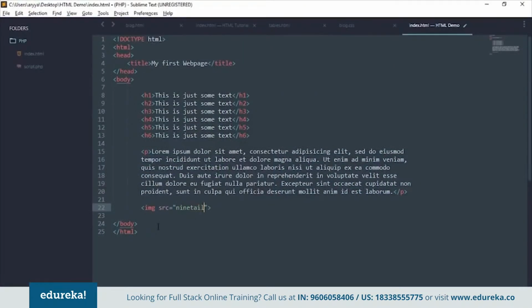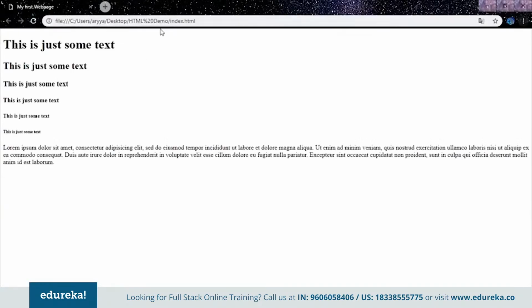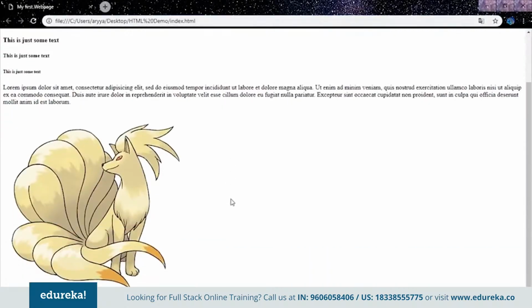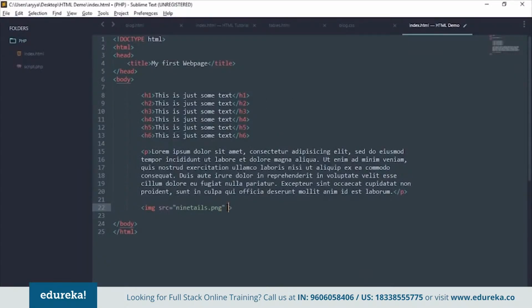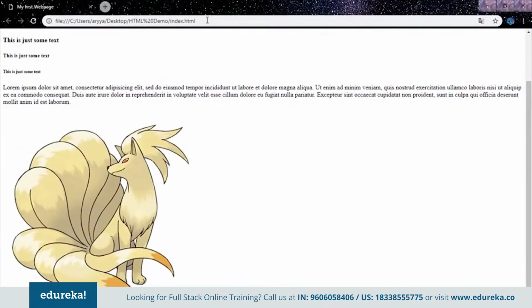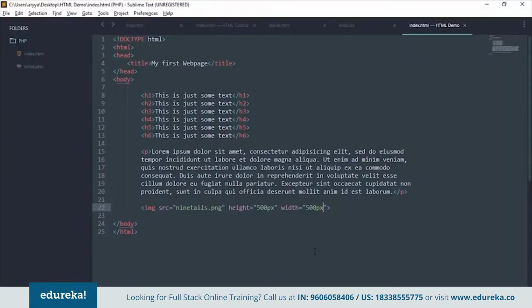Now this can be ninetales.png. That's the name of our image. Let's go back to our page. Let's reload it. Okay. Now you can also put in attributes like height, and you could say the height is going to be 500 pixels, and then you can also put in an attribute called width and say that's also going to be 500 pixels. Yeah, so that changes the height and width of your image.